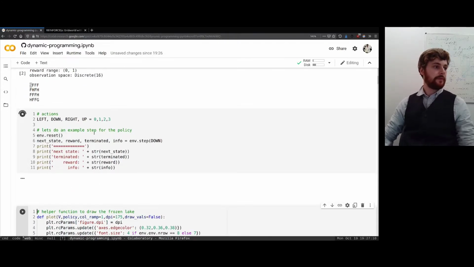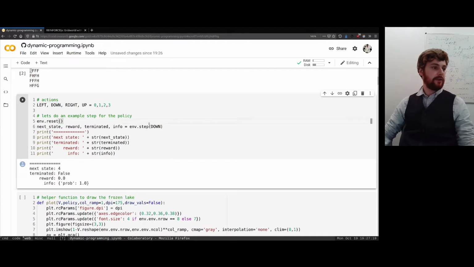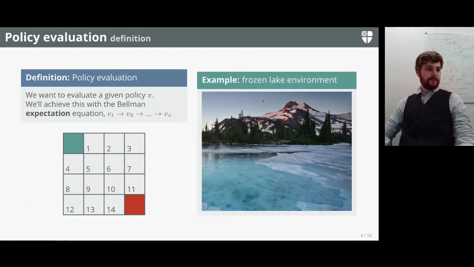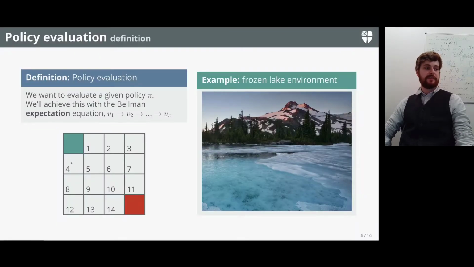So we're just running this next cell. We've got these actions, which are just integers, left, down, right, up, 0, 1, 2, 3. And then at any point we can call environment.reset, which resets the environment state, and then we can pass an action into the environment, and it will tell us which state we've ended up in. In this case, we started off in this state here, and we said we want to take the action down, so we're going to end up in state 4.